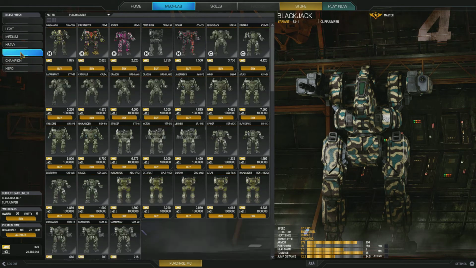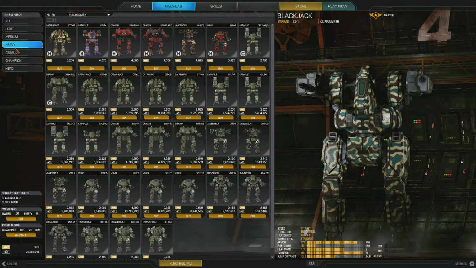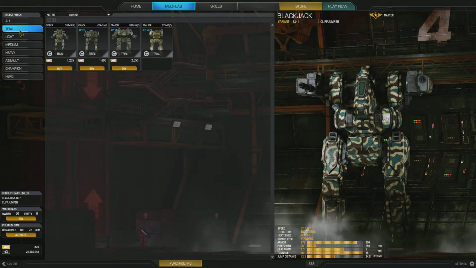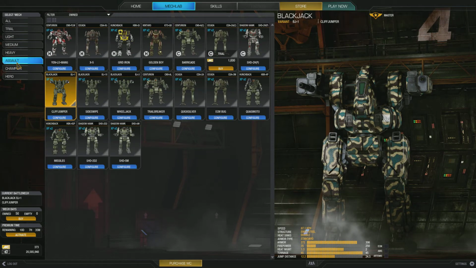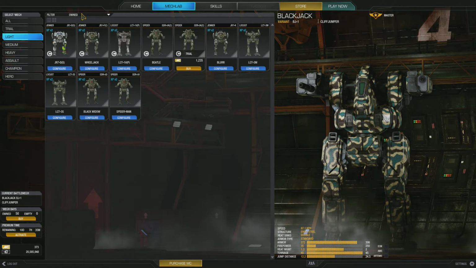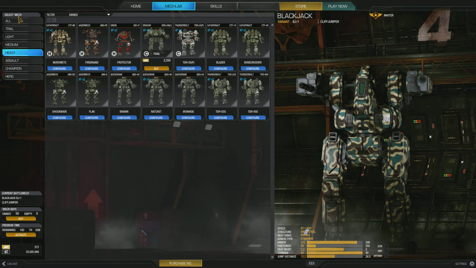It's so crazy. And again, you can sort. It's kind of frustrating because, for example, if you sort by heavy and you want to look at your own heavy mechs, it cycles back to the top in trial. It doesn't keep your selected filter, which is really stupid. I think that's a poor design choice and frustrating, because every time you want to sort back and forth between what you can buy and what you own, it's going to cycle back to the top.